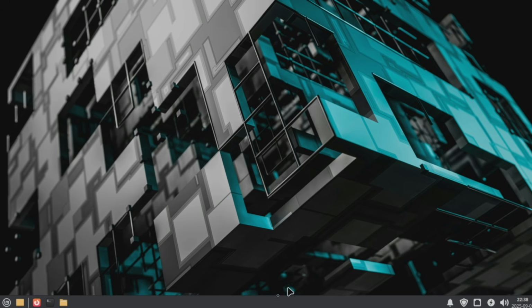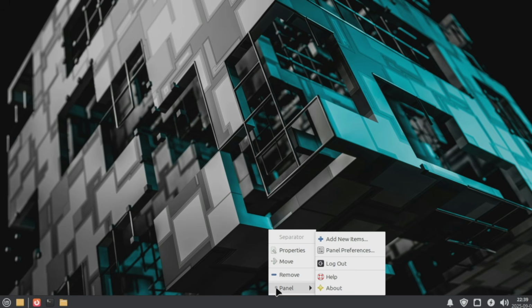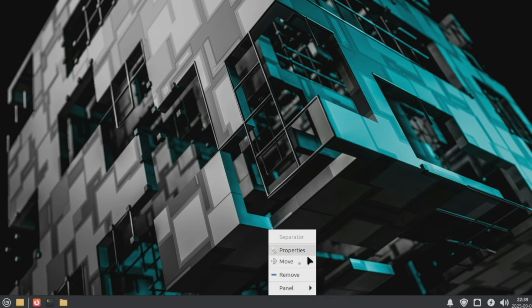And one thing also that you can right click on is the system tray at the bottom. So if we right click on that, it gives you the option to do panel options. So there's a whole bunch of different panel options you can do.